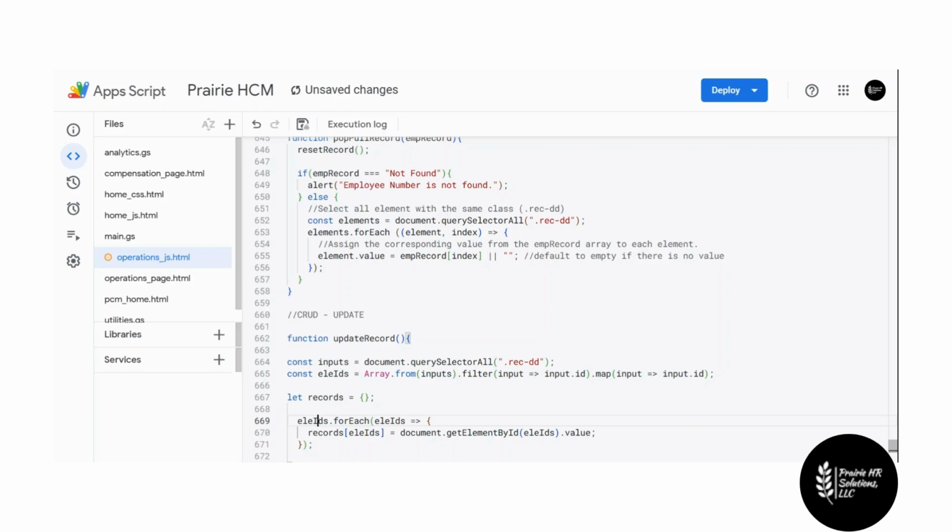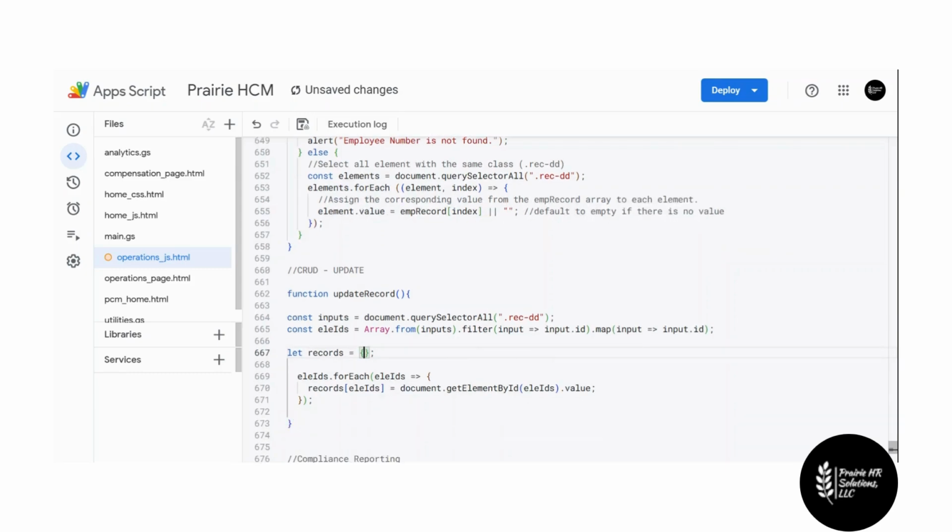And what we're doing down here is we created an empty object called records. And for each one of these filtered and mapped IDs, we are wanting to go up and grab the value of each one of those and then store it in an object. So that looks good.